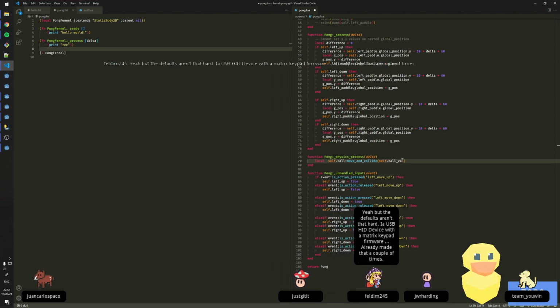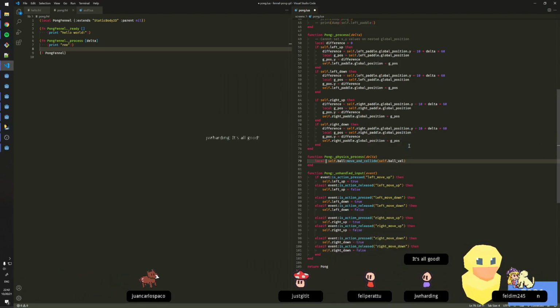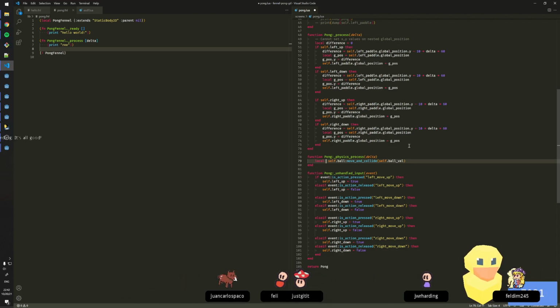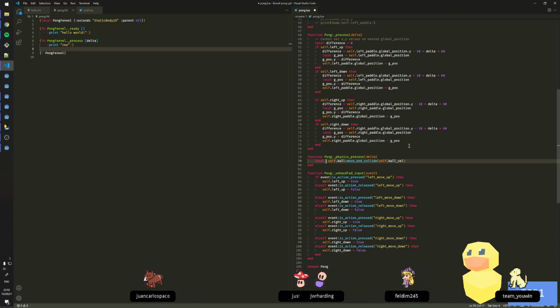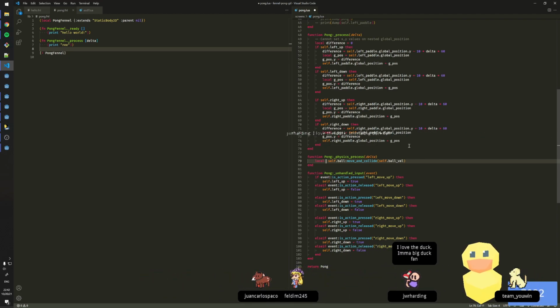I'm assuming that you might have been doing Godot stuff. I do a lot of Godot stuff as well. And the defaults aren't that hard. USB HID device with matrix keypad firmware. I made that a few times.